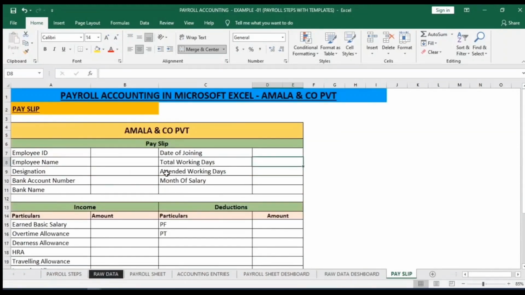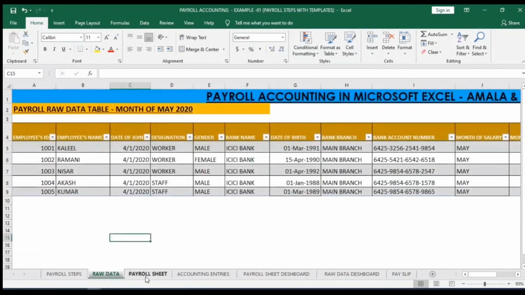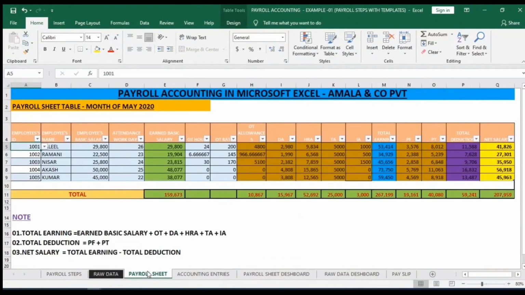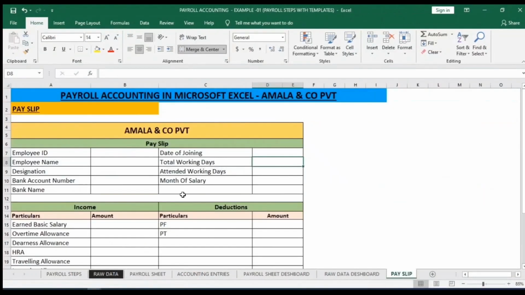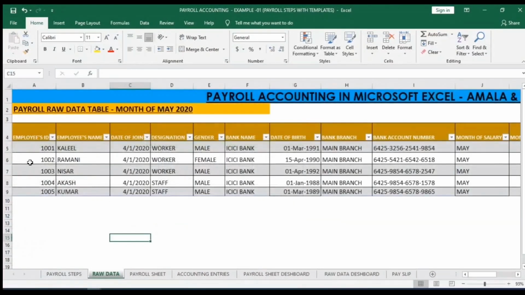So how can we prepare this payslip? It's very simple. Everything is available in the raw data and the payroll sheet table. So we just need to retrieve the data from these two tables to the payslip, right? That's it. So the first is employee ID. If you want to get the employee ID, you can see it here in the raw data, the employee's ID is available. So I just want to get this employee's ID as a list.